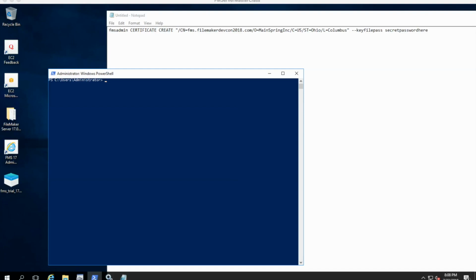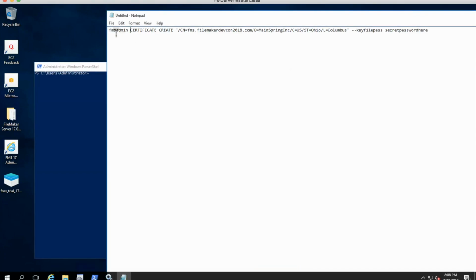Now, this is done on the command line with the fmsadmin utility, the certificate command, and then the create subcommand. And that takes two parameters that we're interested in here. This is all one big parameter, and this is the name of the certificate, the details you need, including the domain name that you're setting up. In this case, it's fms.filemaker.defcon2018.com, the organization name, the country, which is the country code, US, GB, that type of thing, JP for Japan, and then the state, which is Ohio, and the locality, which for me is Columbus.